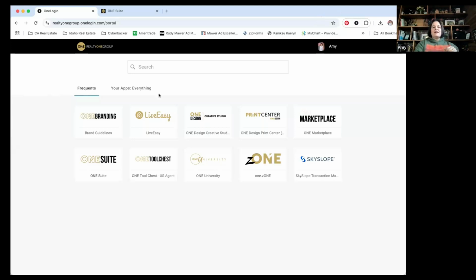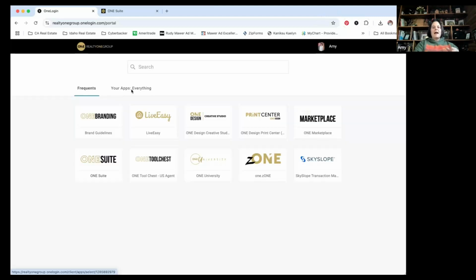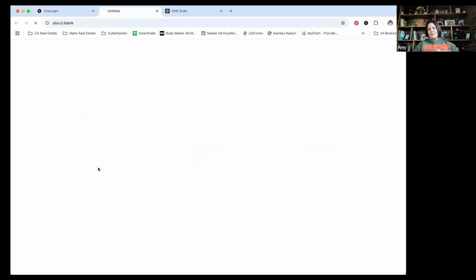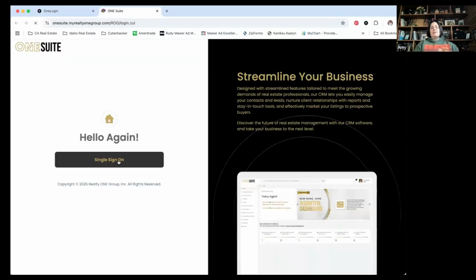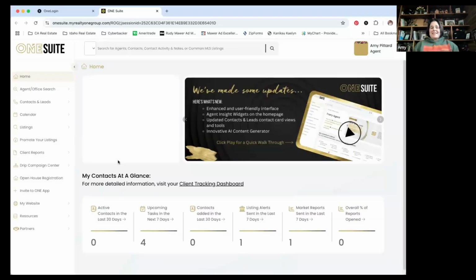You click on that and log in. If OneSuite isn't in your frequent apps, you can go to the search bar or the everything tab for apps, which are alphabetical. Right now OneSuite is causing me to log in multiple times. It didn't used to do this, so I don't know why. But we just click on it again. It doesn't make me plug in my information, I just click the sign in button.